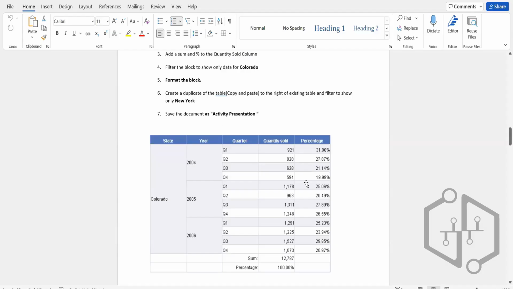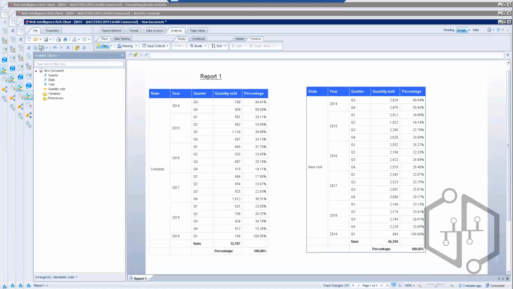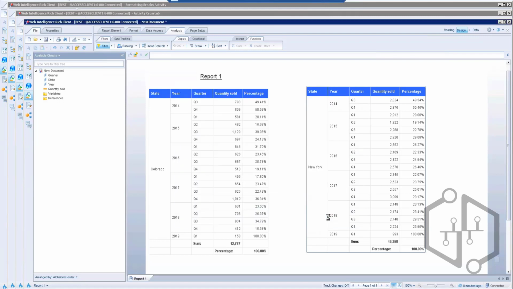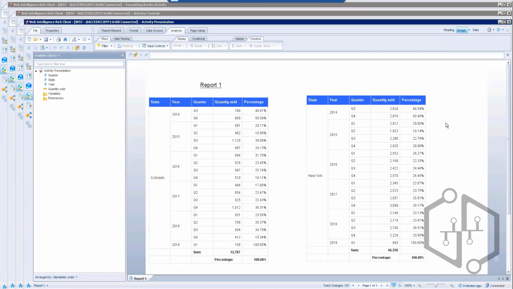And save the document as activity presentation. So file, save to enterprise, in my folder. Activity presentation. Save. Yeah, this is saved. So this way we can create breaks, we can copy paste the tables, we can format the tables, we can apply the filters, we can include aggregate functions like sum, percentage, average. So these are the topics that we have covered today.